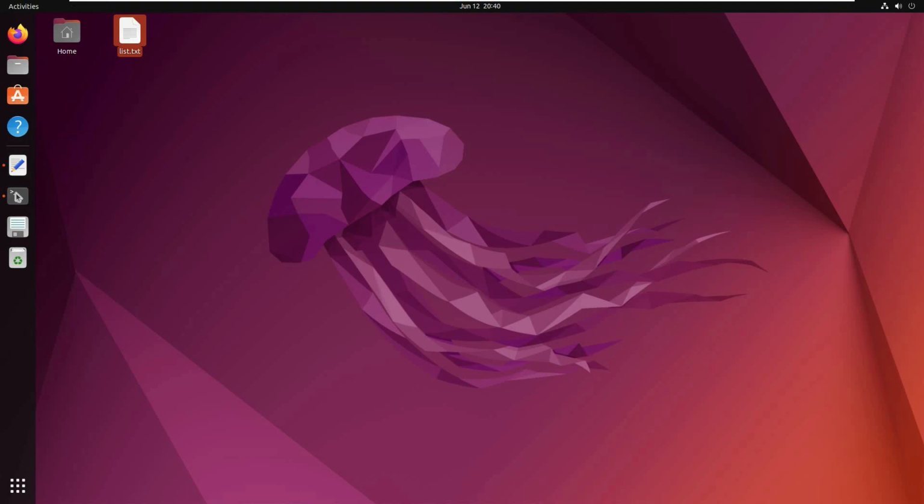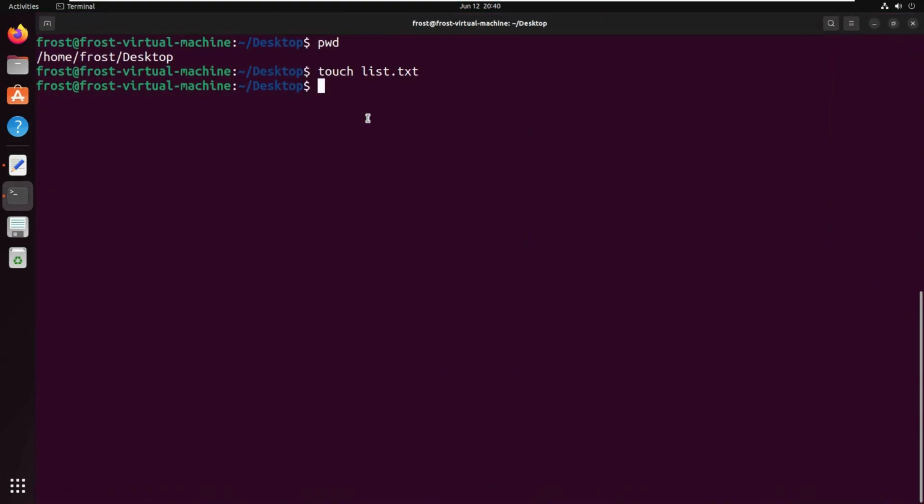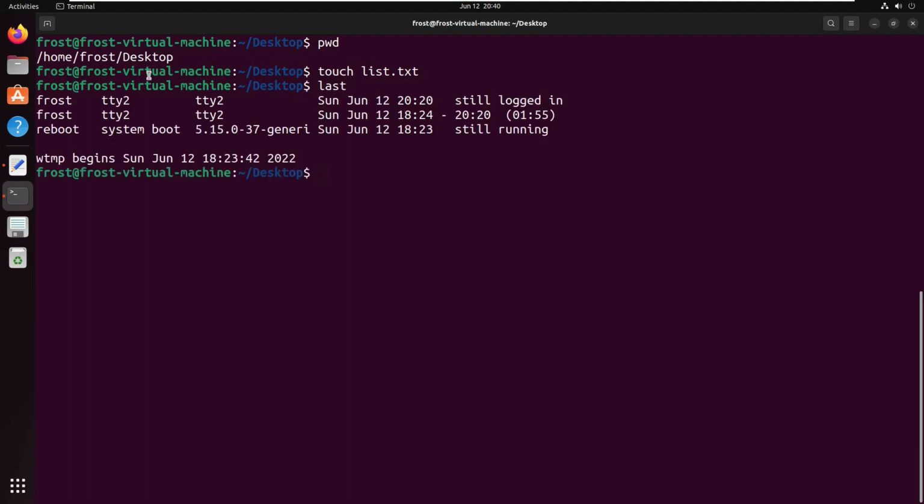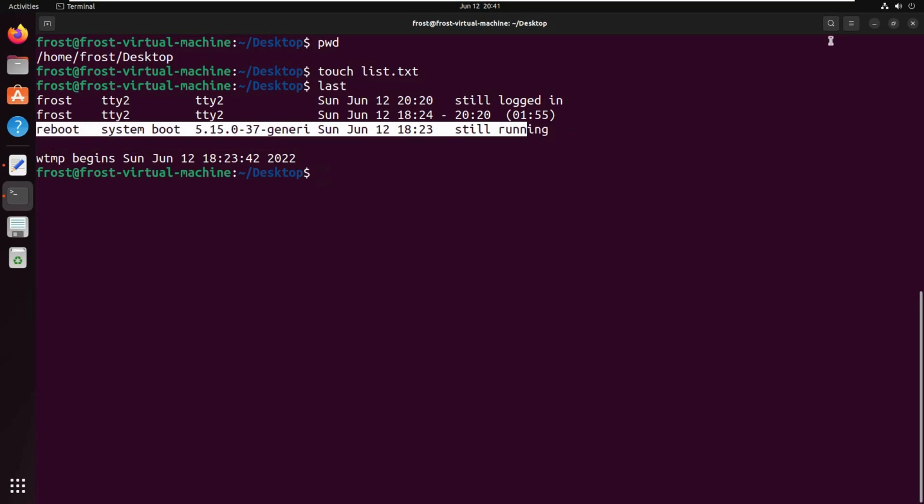And the last command is last. If I type last, you can see the last users who were logged on to the system, and the last reboot information also.